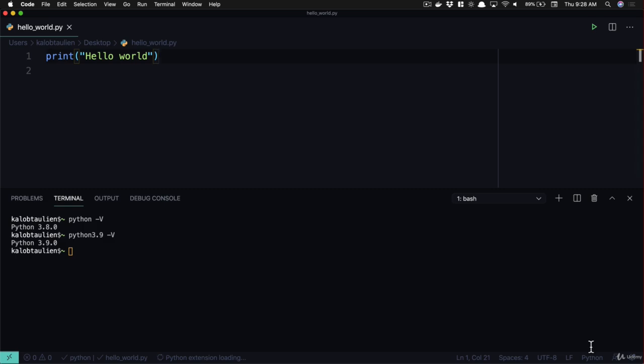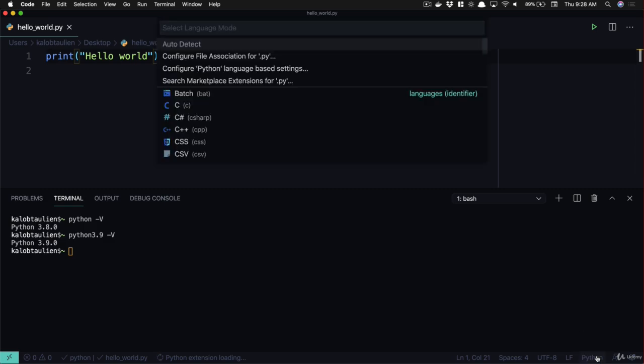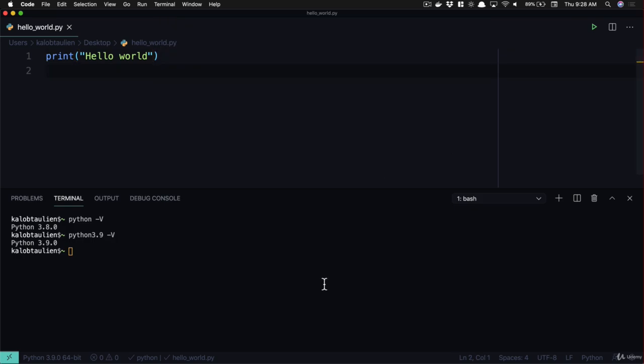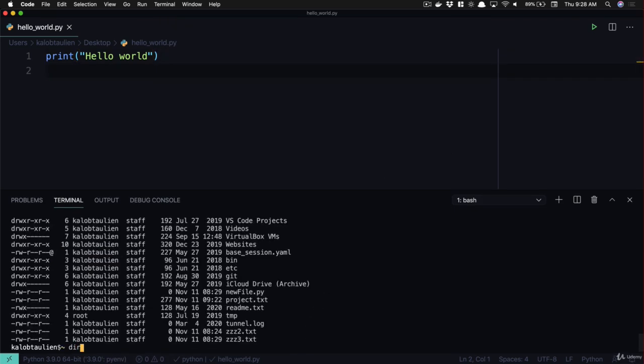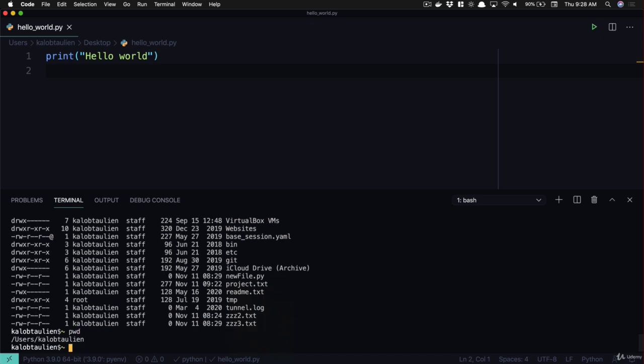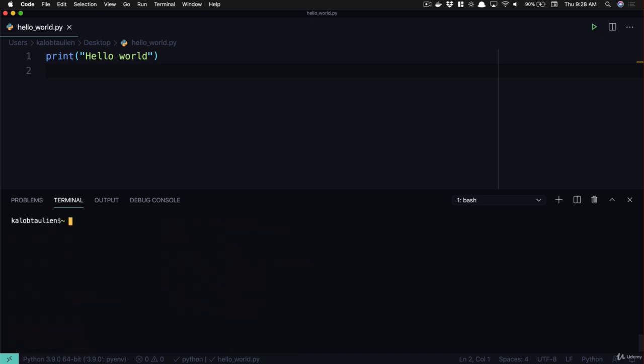And you can see down here that this automatically told me this is a Python file. If it doesn't do that, you can go down here and select Python, but it should automatically do that for you. Next, we want to do an ls -la, or if you're on Windows, you can type dir, and you'll be able to find where you are exactly. So I don't think I'm actually on my desktop right now. pwd, I'm not.